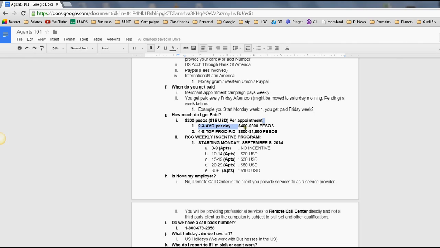2 to 3 is the average, so it's 4 to 600 pesos, or basically $15 to $45. 4 to 8, that is your top producers right there. If you get just 5 a day, Monday through Saturday, that gets you this $100 extra bonus. I don't know about you, but 4 of these bonuses pretty much pays my Mexico rent. All right. So if I get 120 appointments during that month, that to me already pays my rent. Okay. So that's where you really want to be. That's your key point.